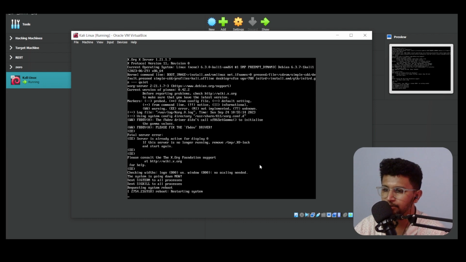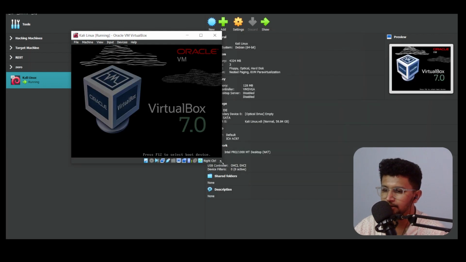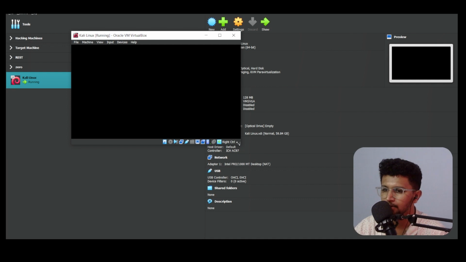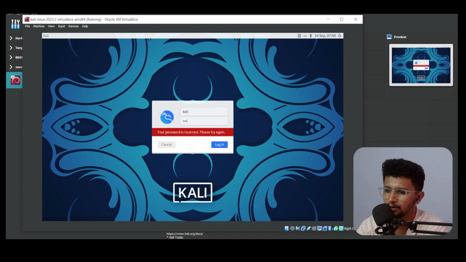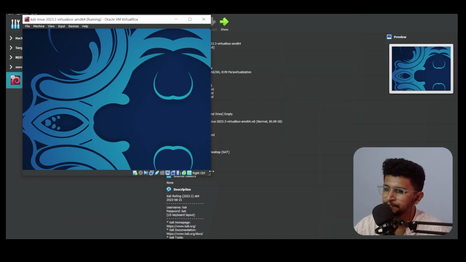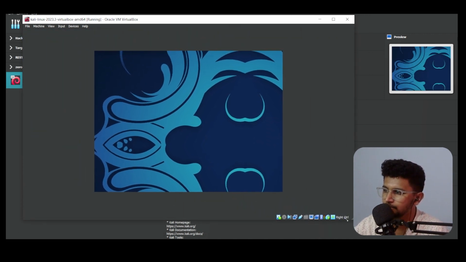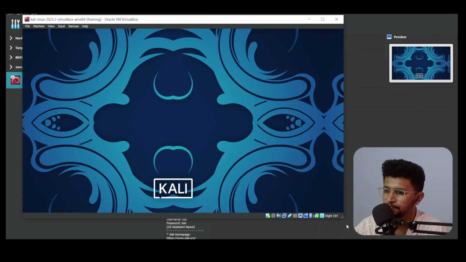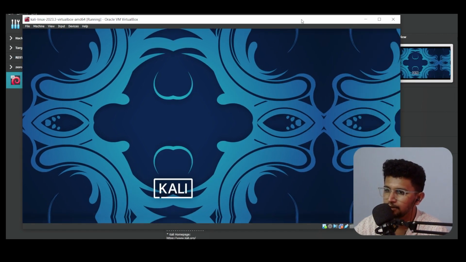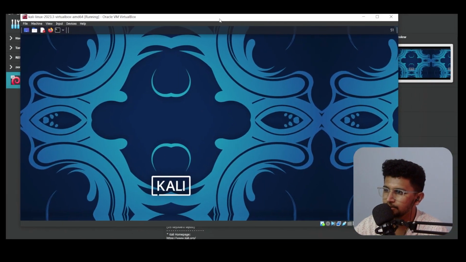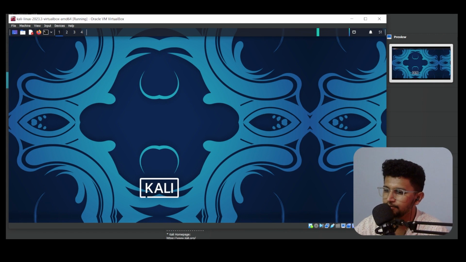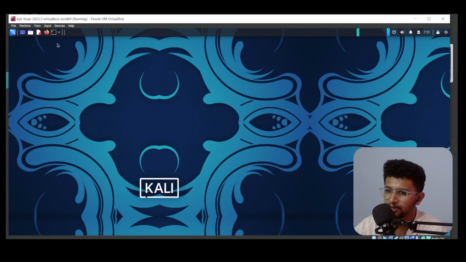It is rebooting my system, and then it restarted. By default Kali will have Kali as the username and Kali as the password. I did it wrong, I guess. Now it is right. By default it will be like that. So this is how you install an ISO file. You can see that if I resize, it is fitting to the screen. So this is how you install the Kali ISO file.